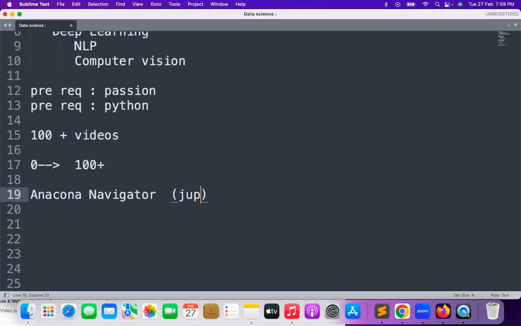You can go for Anaconda Navigator, Jupyter. I don't know what the spelling for that is. Okay, so that is Jupyter. Jupyter is basically a web IDE. Through this web IDE, we will have a lot of rows as cells. Inside these, we can write Python code.